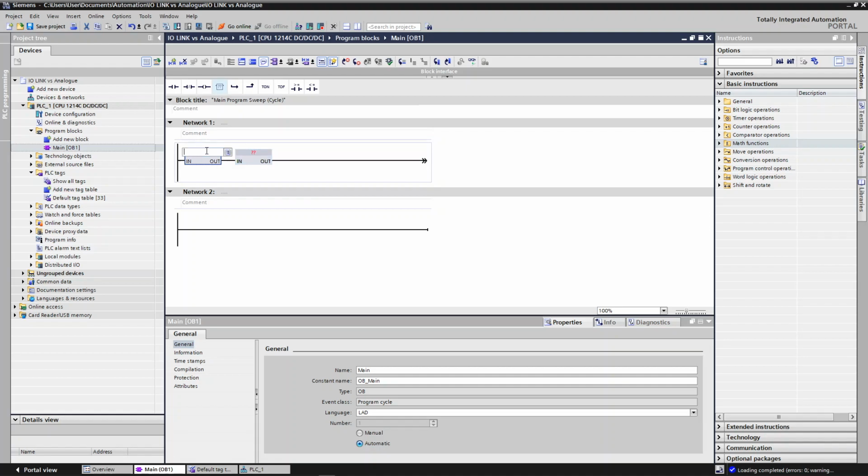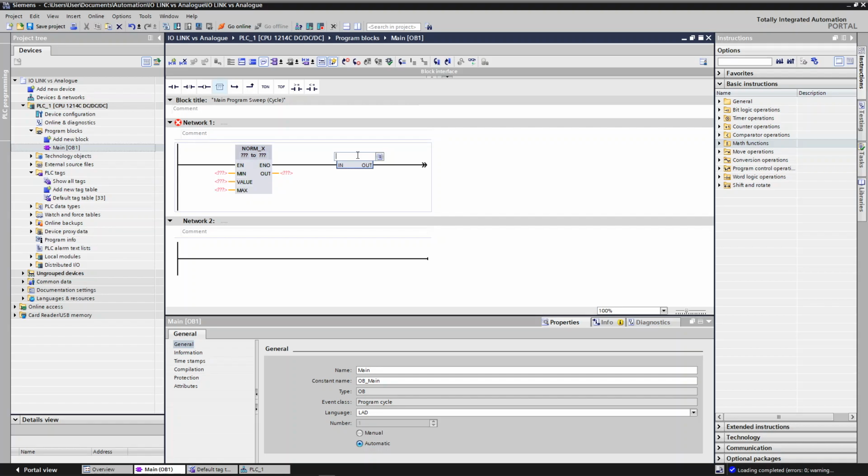And like I said, you can simply search for NORM_X here on top. And for the second instruction box, we will put the SCALE_X. The input of the NORM_X will be integer, so we have to put integer, and it will be converted into a real value. And the normalized value, we have to convert from real into real. Now, the first requirement in the field will be the minimum value.